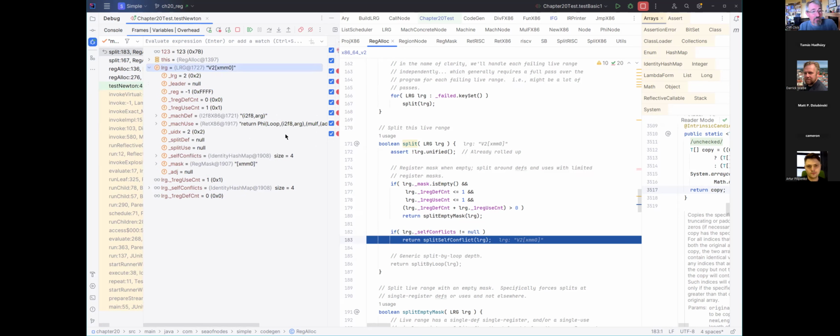What data did I gather about the live range? Well, I gathered a sample def and a sample use. And I noticed that the use was in fact pinned in XMM0 because it's a return of a float value. And then I looked for splits. There were no prior splits. I haven't spilled this guy. And I have a self-conflict.